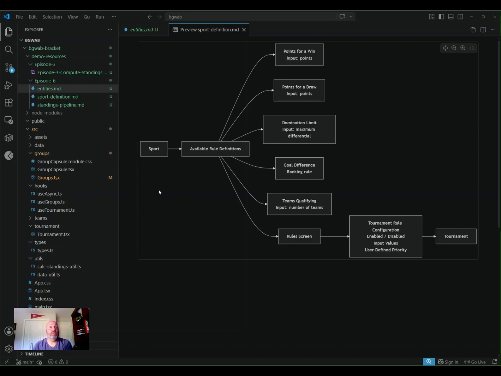There's still a lot of work to do here because there are still things that can be very complicated, but nevertheless, we have this sport entity, and it's going to have all these rules applied. And here are some examples of the rules. You've seen this ad nauseam: points for a win, draw, all this stuff, right? We should be able to plug these in and have them run and execute correctly.